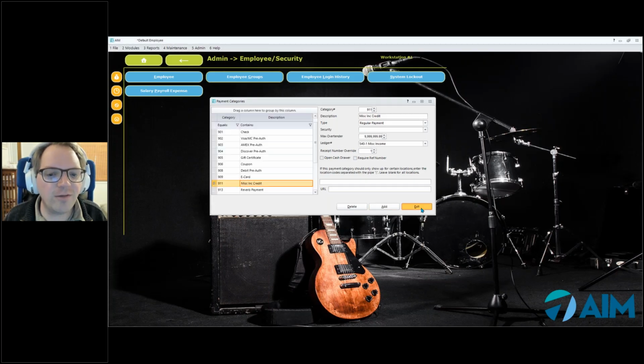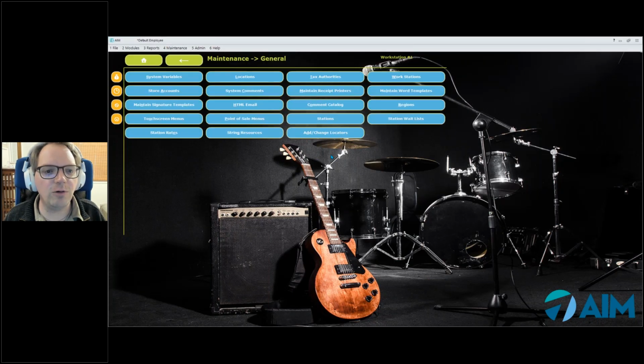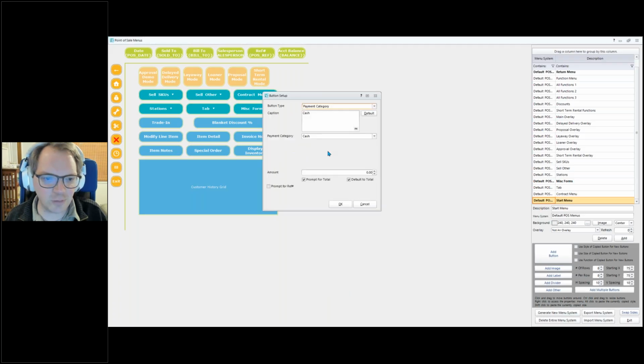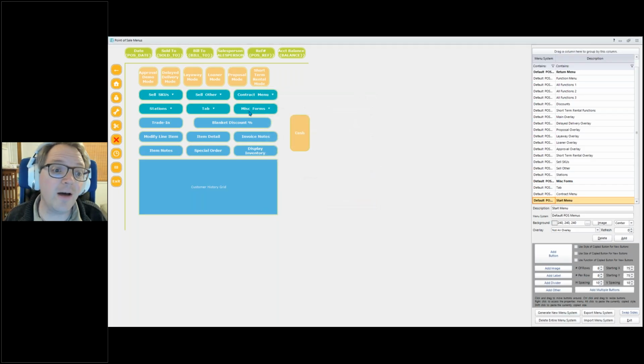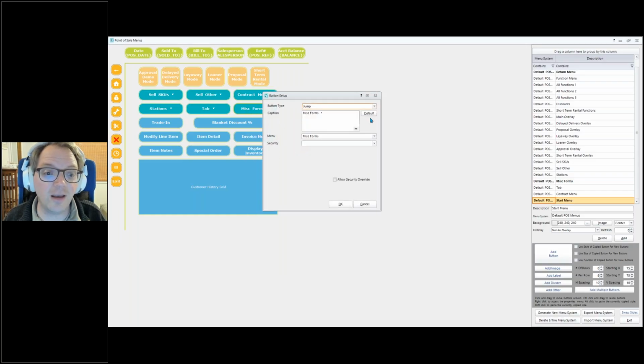In this respect of setting up the button itself, let's go back to the menu editor one more time. So maintenance and general and point of sale menus. Depending on the type of button that you click on, let's look at the cash button here. You'll notice that there's no security override as far as the security level, because that's going to be based on the payment method. But if I right click on this, jumping to the miscellaneous forms menu, and look at the settings on there, you'll notice there is a security drop down here.